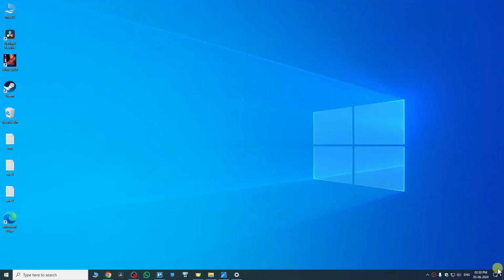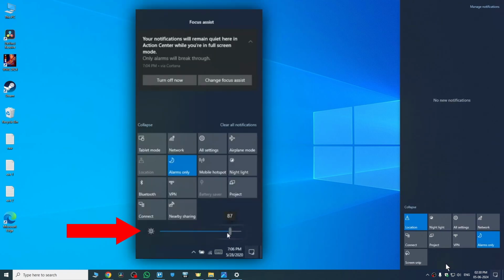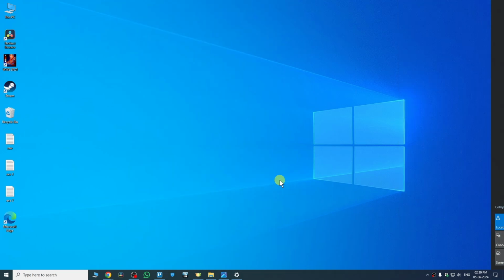And as well you can go to this notification bar, and here you can find the option for brightness, but this is also available only in laptop. So yeah guys, this is the way you can increase or decrease the brightness in Windows 10.